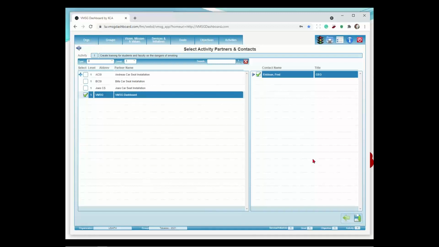Now, a couple of things. At this point in time, all you're doing is tagging Fred as being the partner here. If you want Fred to be the person who's actually going to update the activity, you can make Fred a user in the system. So they'll have to be entered as a user. And then in that activity column, the activity team, you can assign Fred as the email notification. So at that point in time, Fred will get the email.